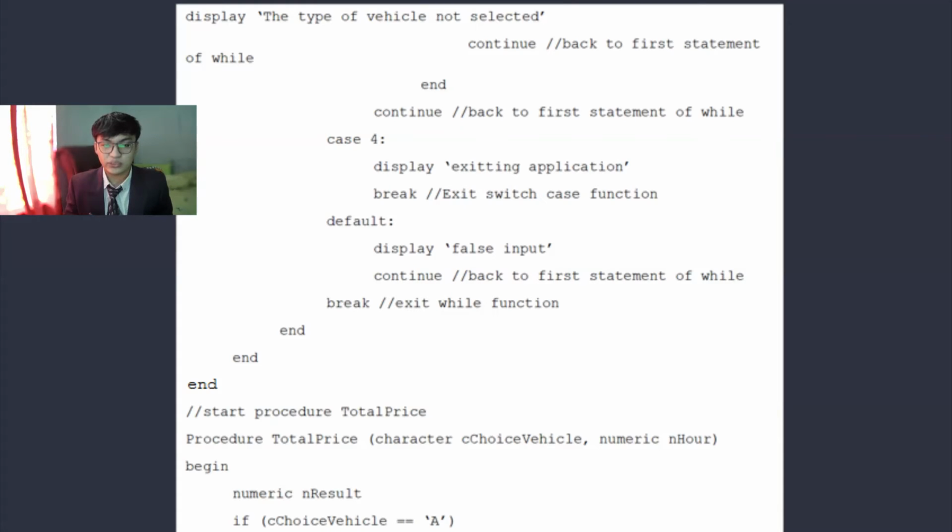Case default is when the user inputs something other than 1, 2, 3, and 4, displaying false input and going back to the display menu. This is the end of the case statement, then the end of the while function, then the end of the main program.